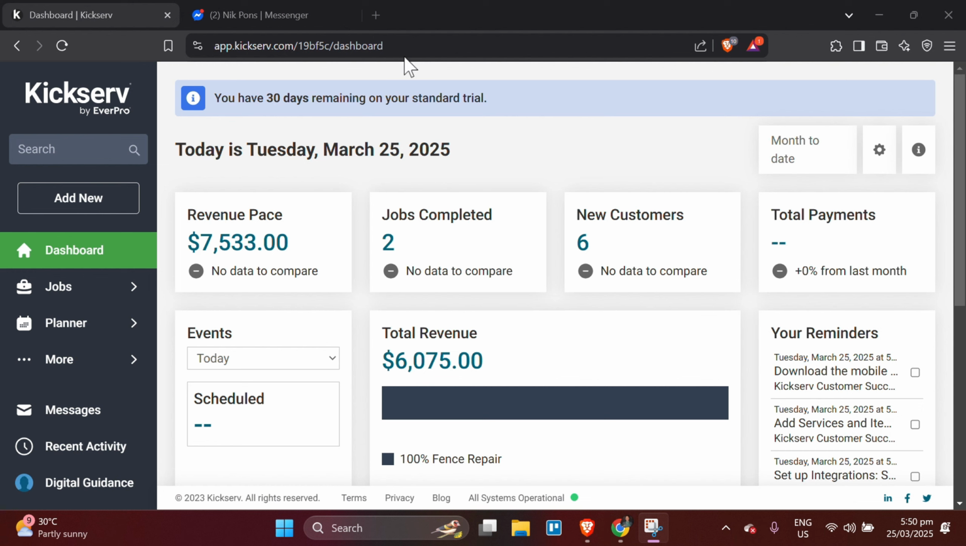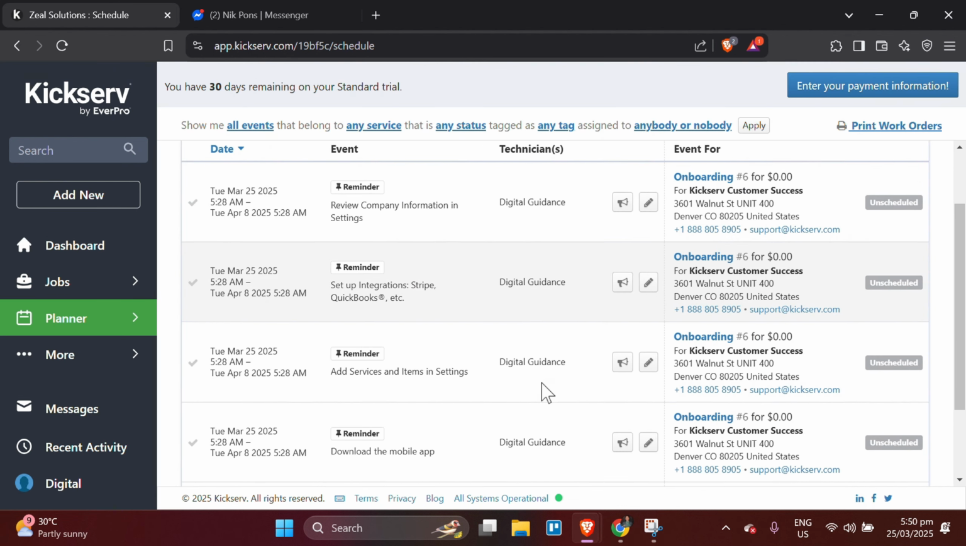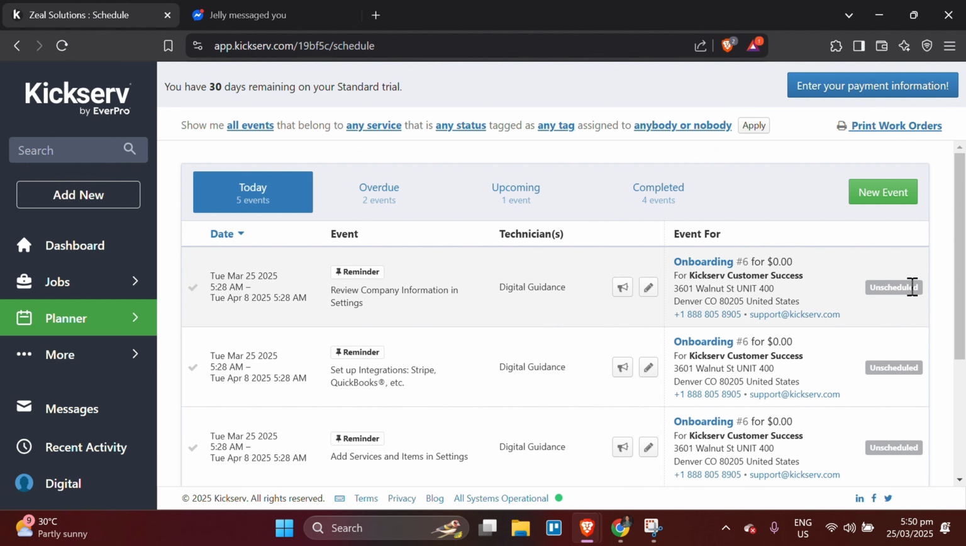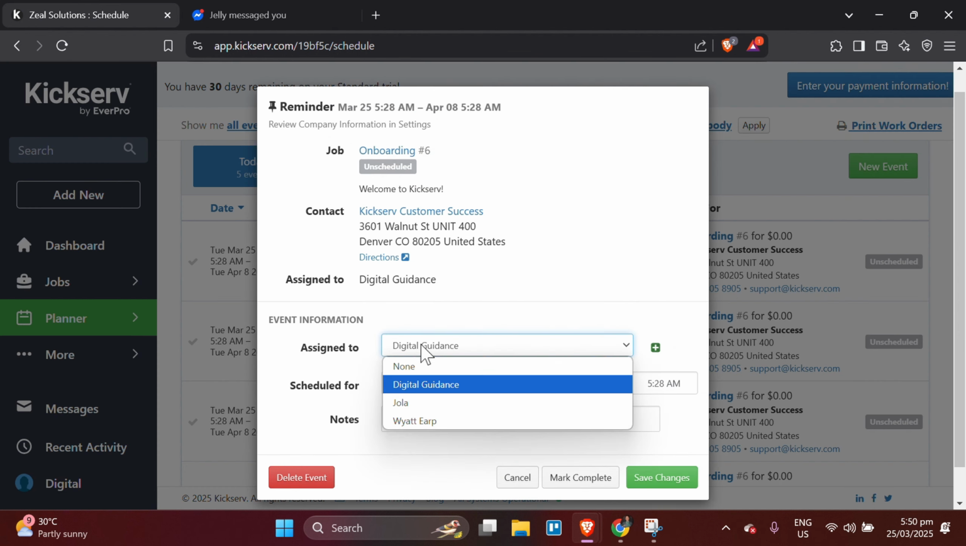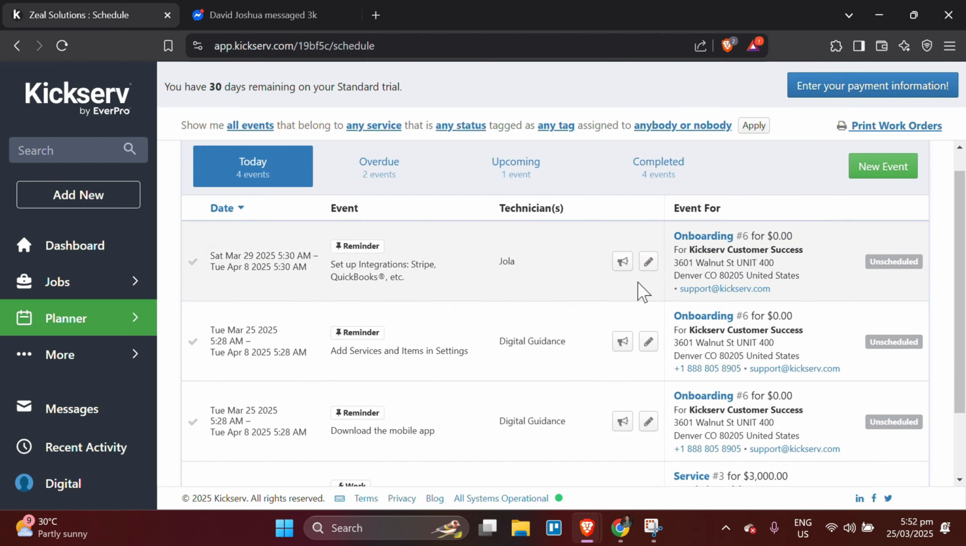Number 6. Scheduling and dispatching jobs. Kickserv scheduling and dispatching tools help you manage jobs and appointments efficiently. Step 1. Schedule a job. Go to the Scheduler tab to view your calendar. Click on a time slot and assign a job or task to a technician. You can easily see which technicians are available by checking their schedules.